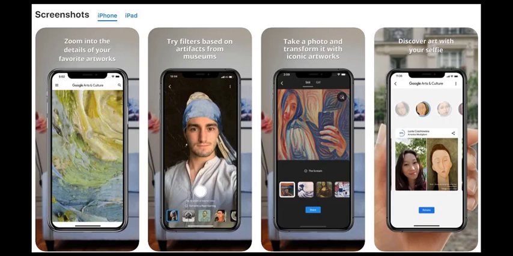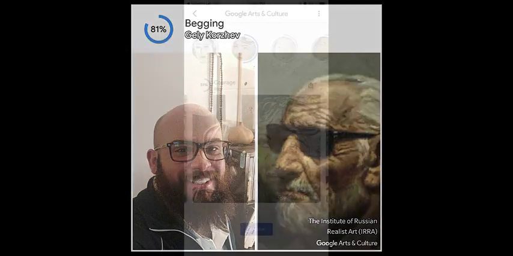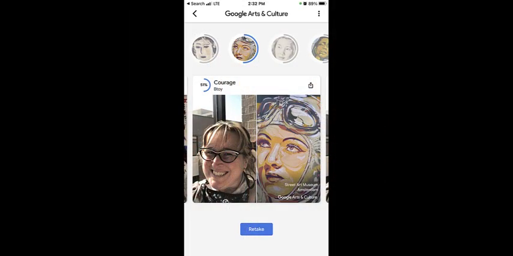One activity, for example, you could find the Art Selfie. This is where you can take a photograph of yourself to discover which artworks most look like you. What do you think? Did we just find our fine art doppelgangers?